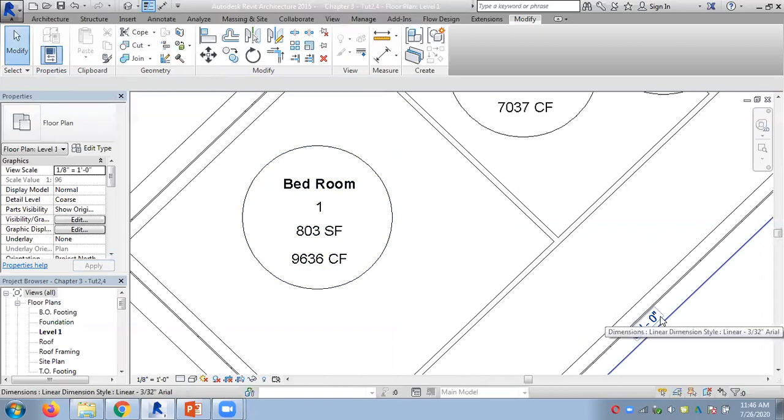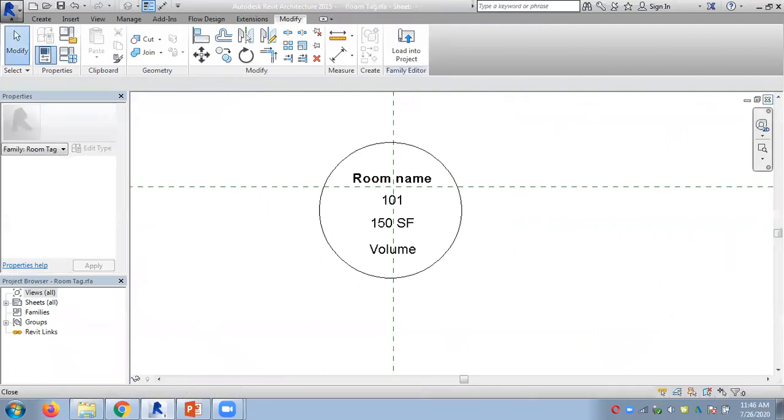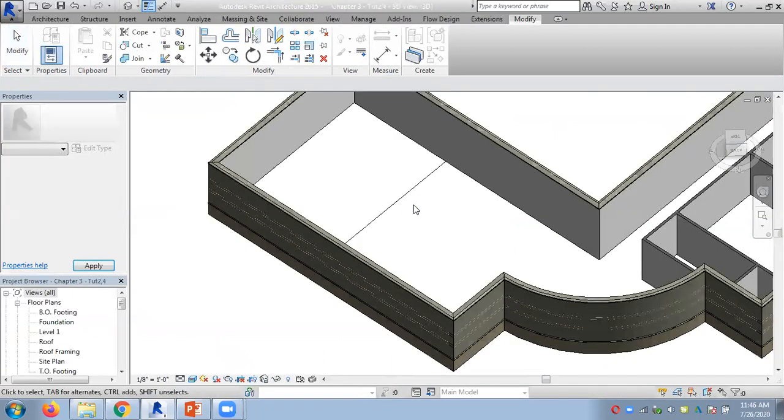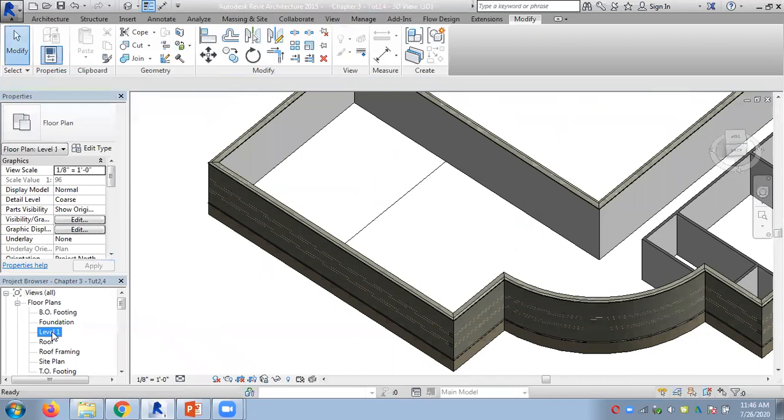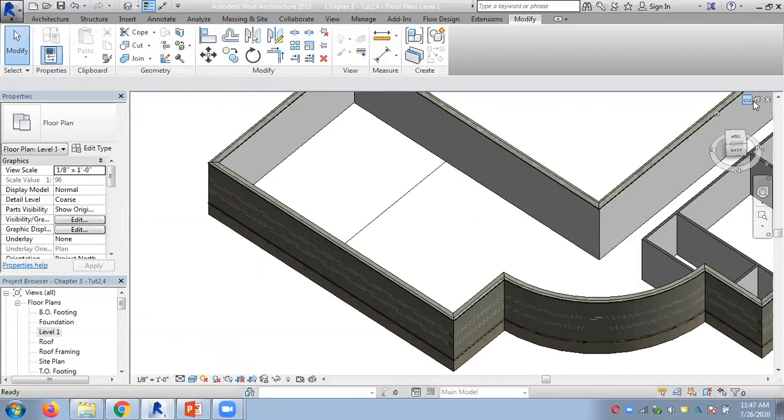I will do it from the beginning again, since these are somewhat advanced areas. So I will quickly do it again. Sometimes in the exam, we will ask you to change the family like this. So we will do it from the beginning, take the file again and do it.